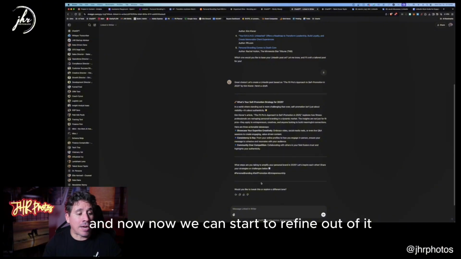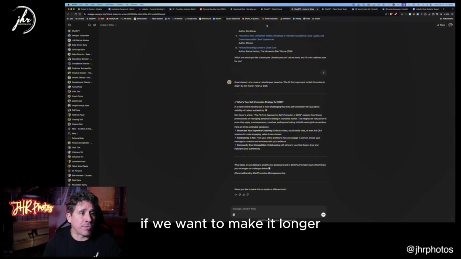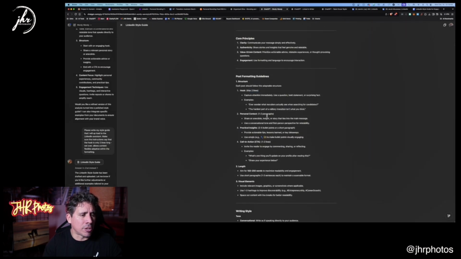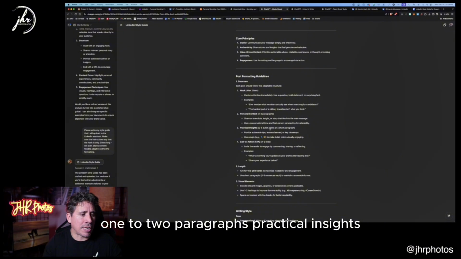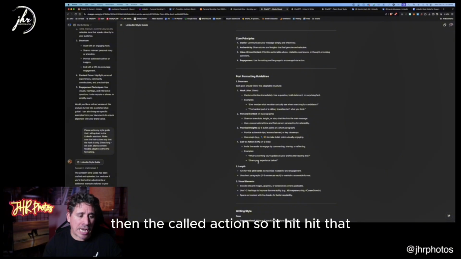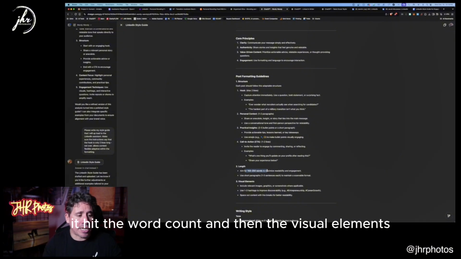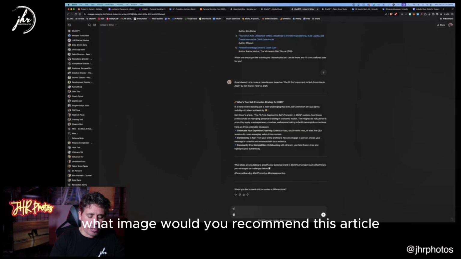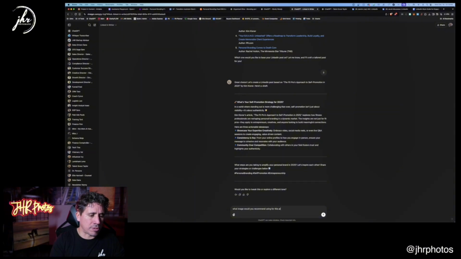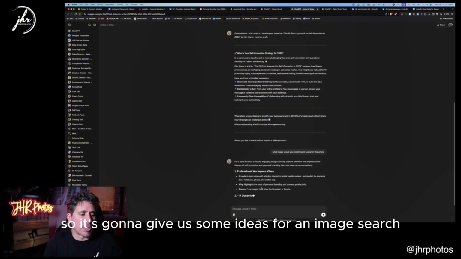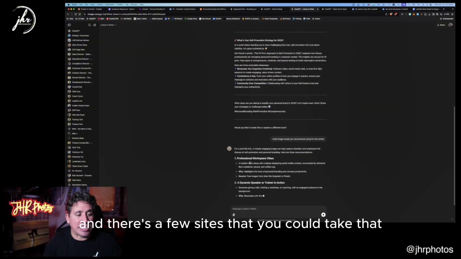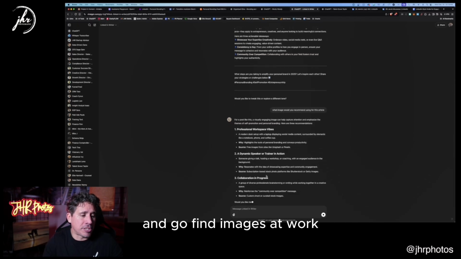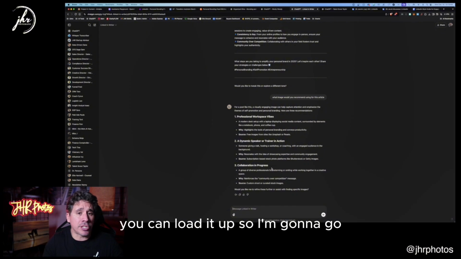And now we can start to refine out of it if we want to make it longer, if we want to format it different. But one of the things, so personal context, 1 to 2 paragraphs, practical insights, and then the call to action. So it hit that, it hit the word count, and then the visual elements, we can ask it, what image would you recommend this article? So it's going to give us some ideas for an image search, and there's a few sites that you could take that almost as a prompt on its own and go find images at work, or if you have stock that you use, you can load it up.